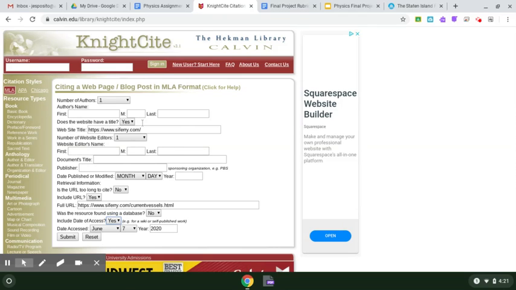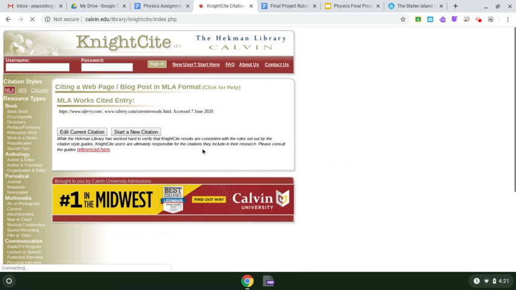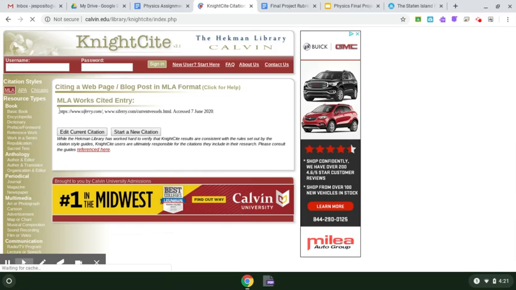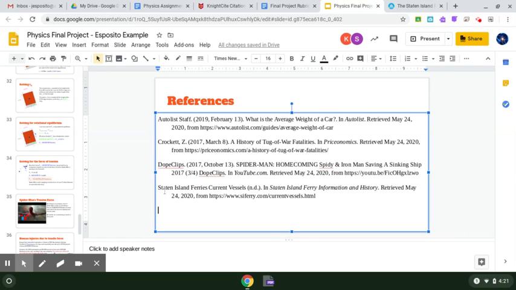Just fill in as much as you can for each of your sources, hit submit, and it will generate the proper formatting for your source. Now, I didn't put in as much information as I did in the first place, but this is what it will look like. You just copy this again and place it right into your reference page. So this is what I got when I tried to put in as much information as I could. All right, and then you just paste it in here.